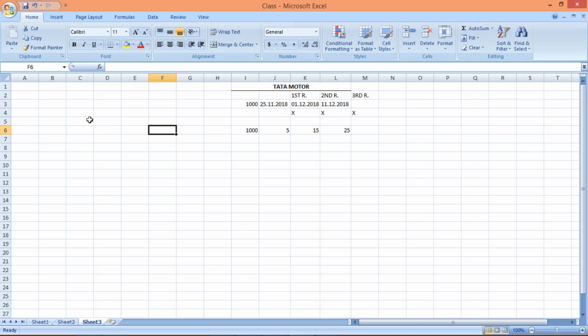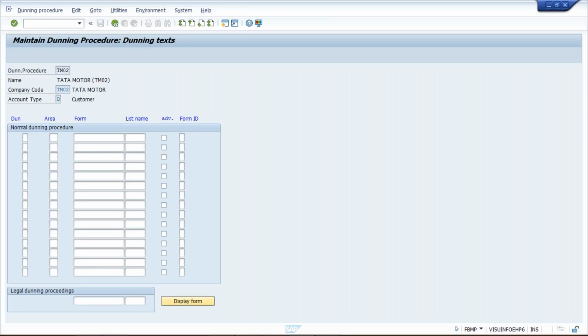Whichever text is going to appear on this dunning letter, or whatever dunning letter is going to be printed, where is it coming from? That is coming from this text itself, this form itself. So who is going to develop this form? The form will be developed by your technical consultant, but right now we do not have any technical consultant. So what will happen, guys? We are going to give a standard form.